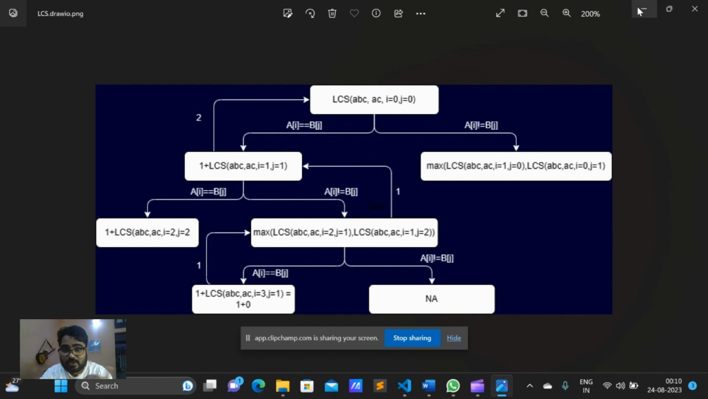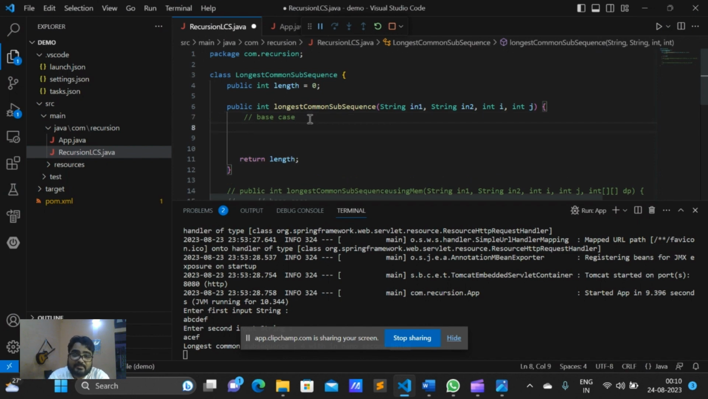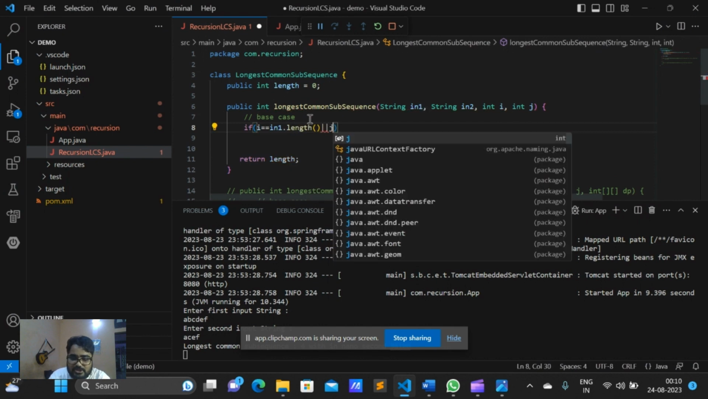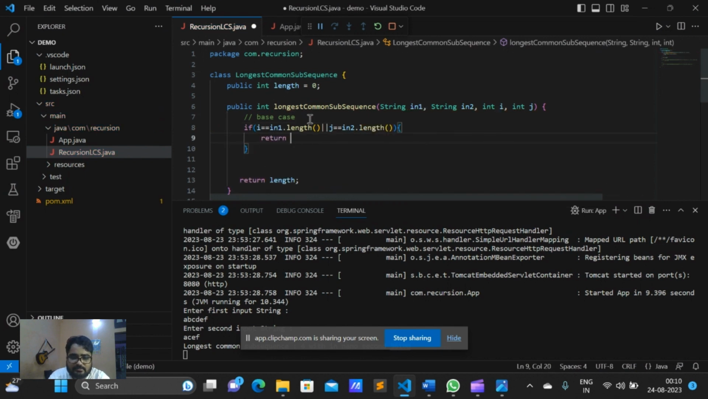So now let's write the program. Now let's write the code in Java. As you can see, I already have the method, but I need to write the logic inside it. So let's write the base case first. If I equals s1.length or j equals s2.length, what will we return? We will return 0 from here in that case, because it is increasing the size.